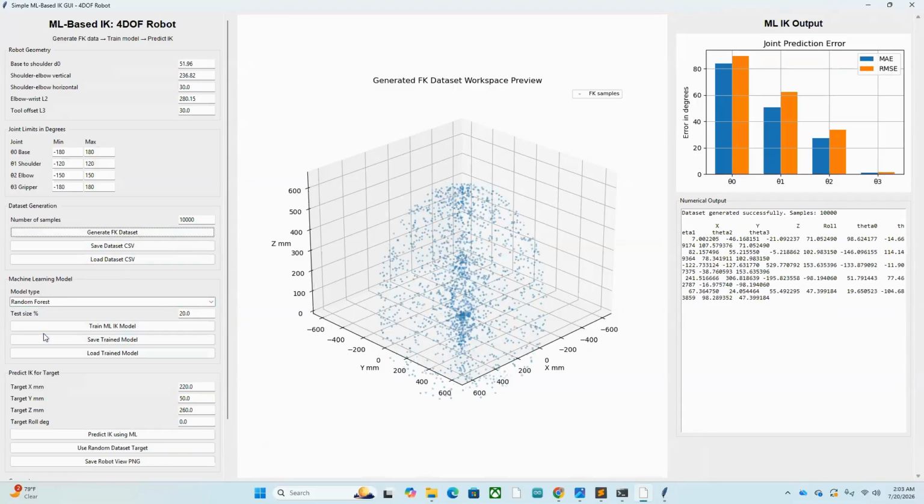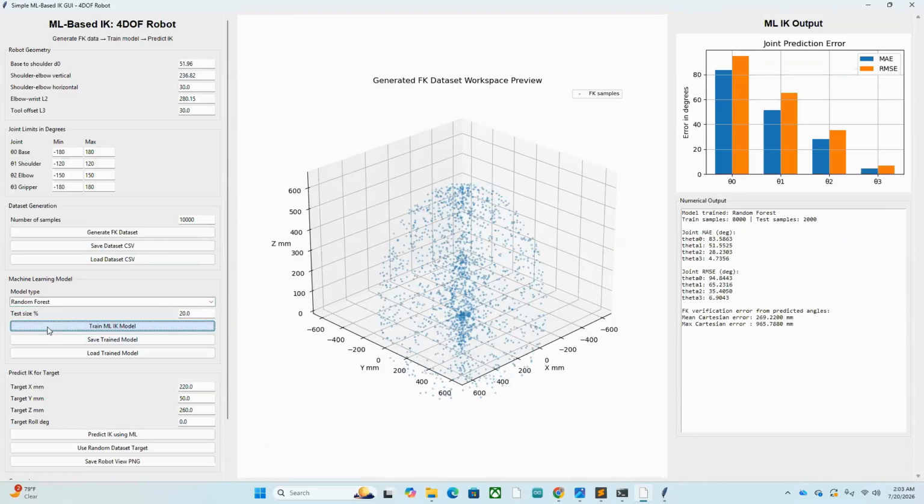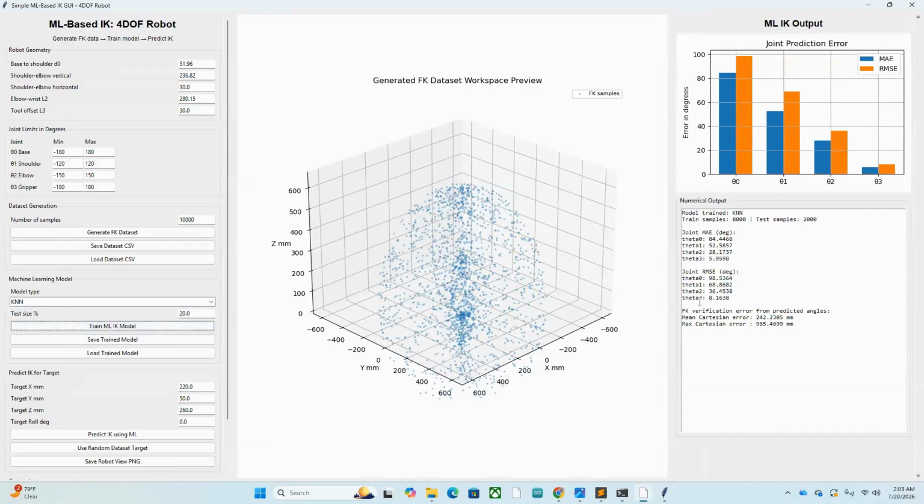So this is all going to come up here. Then I'm going to train the ML inverse kinematics model. This one's really quick, so you can see that this comes up with a 269.22 millimeter mean Cartesian error. So that's pretty good. Could be better.